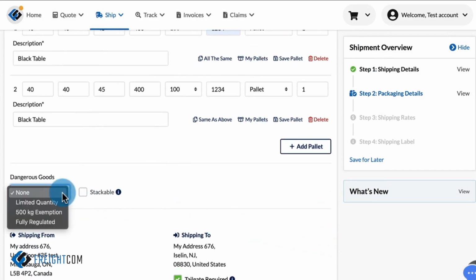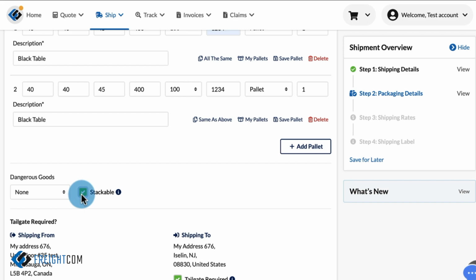If you're shipping dangerous goods, select the appropriate option from the Dangerous Goods drop-down menu right here. If you're shipping pallets that are stackable, indicate this by clicking the Stackable checkbox. A typical LTL shipment is limited to 6 pallets, but if your pallets are stackable, this gets doubled to 12.